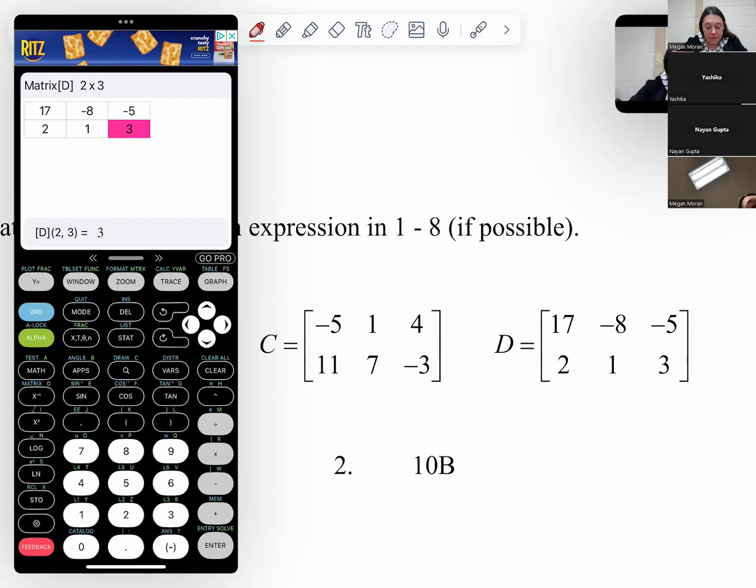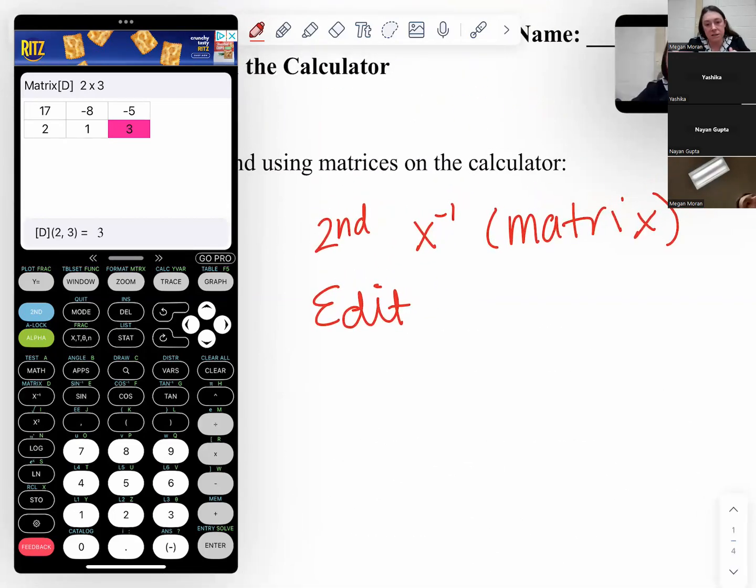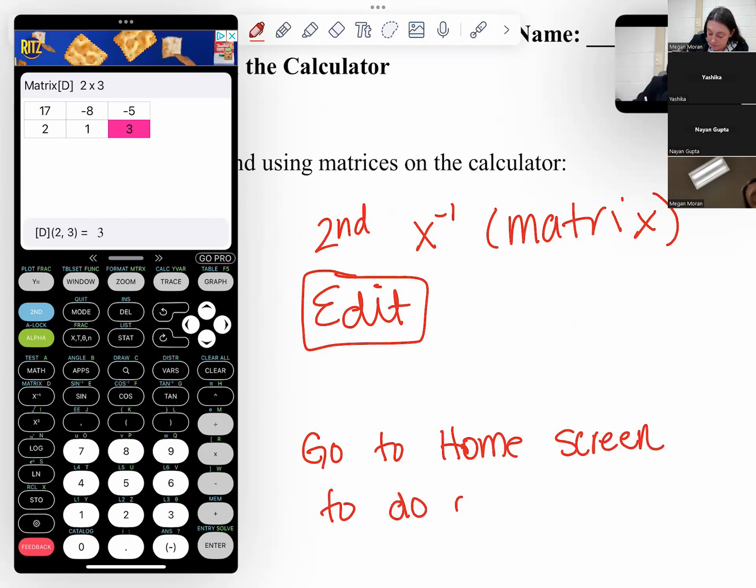All right. So at this point, for anybody who's just getting in, if you didn't hear, these are the buttons we've pressed so far. That little -1 guy is over underneath of the math button. And I've just entered all of my matrices using the edit part of the matrix menu. The next thing I want to do is go to my home screen. It's really important. You must go to the home screen in order to do operations.